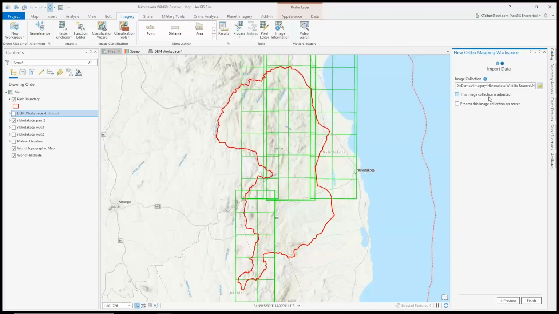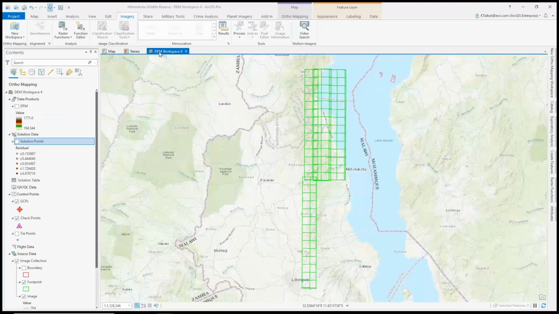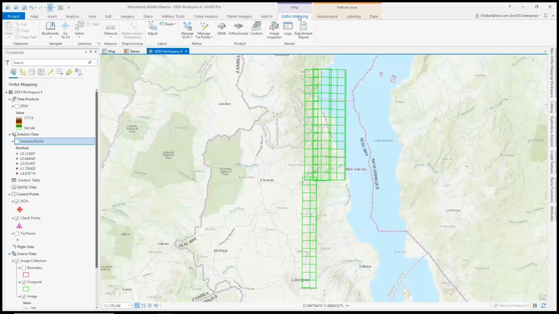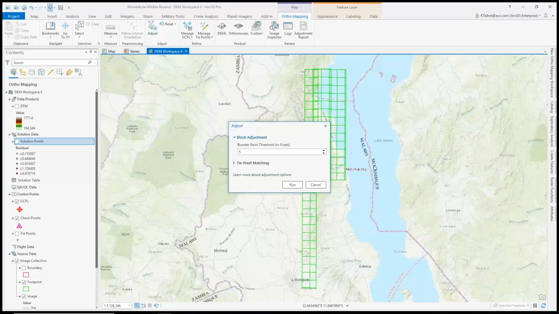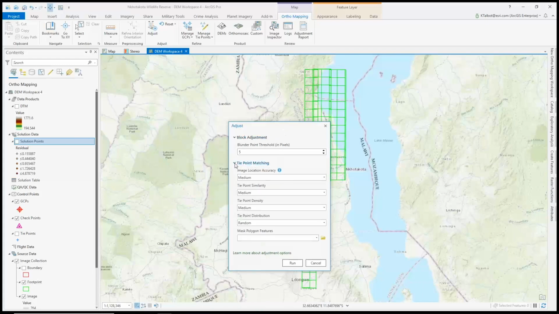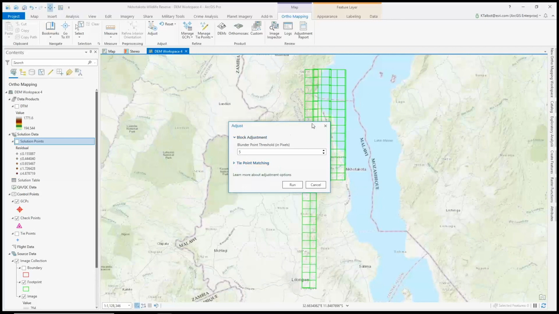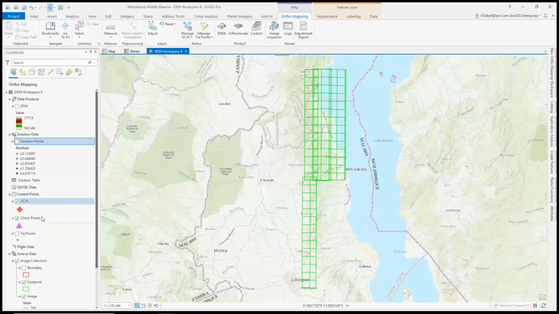And it'll allow me to identify whether or not this collection has already been adjusted or not, so I can skip certain steps if I need to. And then I hit finish, and what it does is it generates me a new area to work in. And this ortho mapping workspace gives me a tab that gives me specific tools. Now, the first tool that we would need to run is the block adjustment. Very simple. You can adjust the setting outputs for the adjustment and the tie point matching portion. You run that. This took a couple hours for us to run.